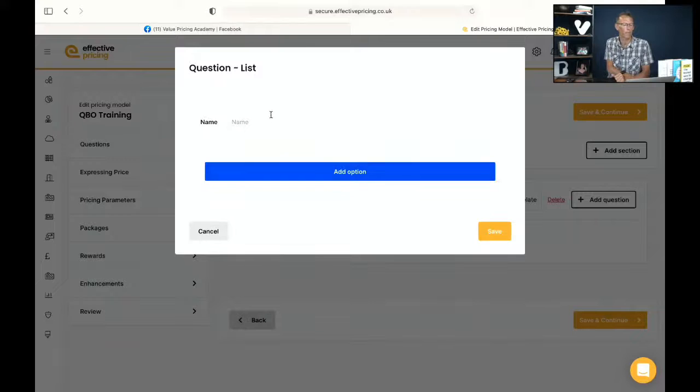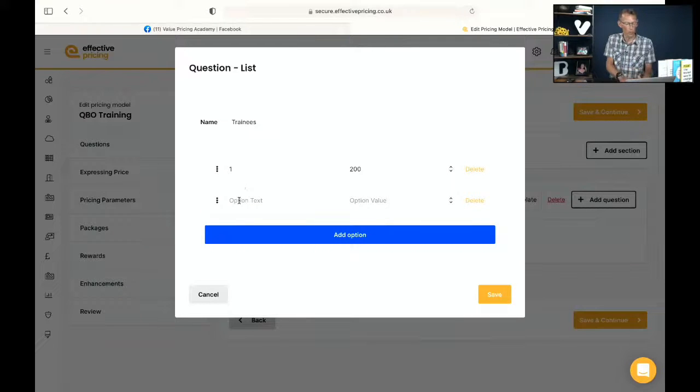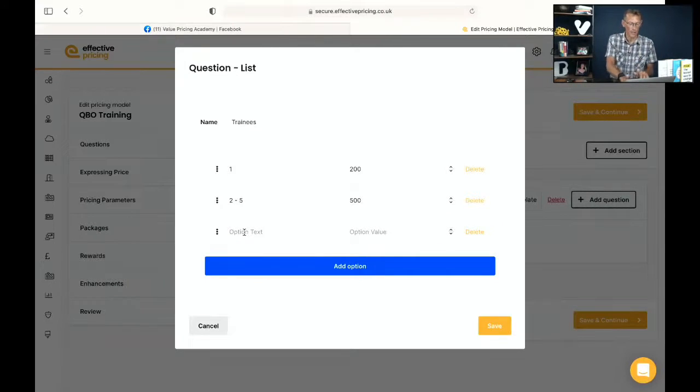So I'm going to give this a name for your drop-down box. It's internal, this bit, but I'm going to now add some options. I'm going to say if you want 1 person being trained, it's 200. Add an option. If you want 2 to 5 people to be trained, then I might pick something like, I'm going to go with 500 for argument's sake. And if they want 6 plus, then it's going to cost them $750.